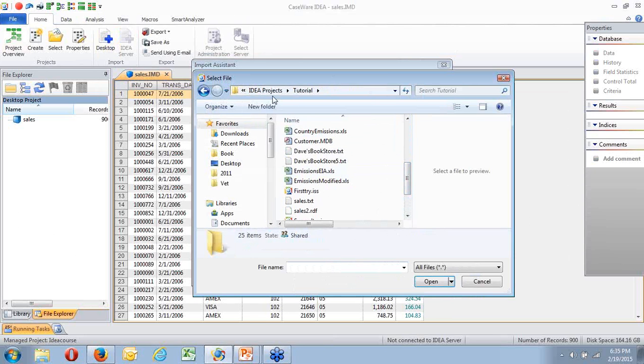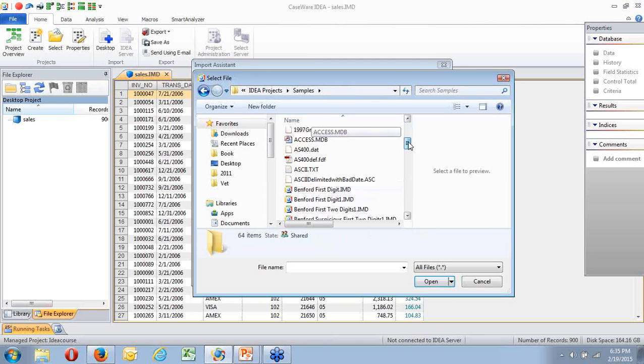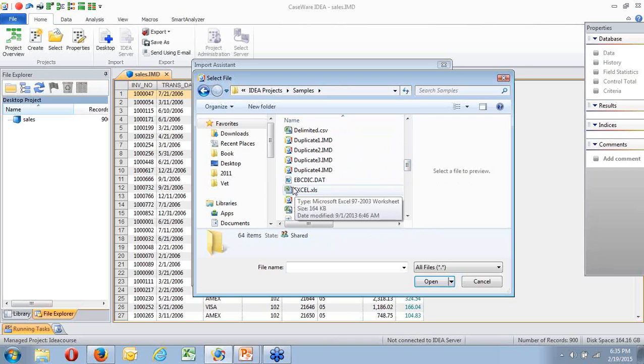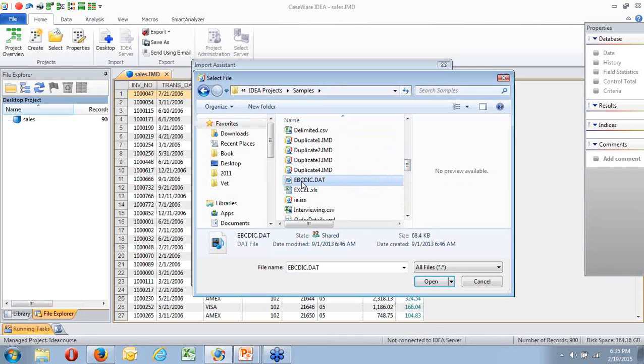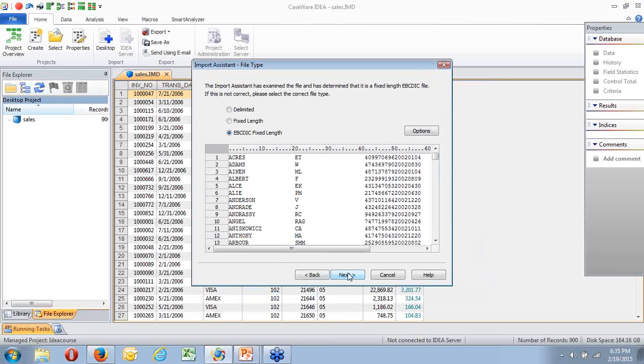Sorry, I beg your pardon. I'm going to pick it up not from tutorial, I'm going to pick it up from samples. And I have a file in here for you called ebcdic.dat. Okay, now this is a file that's been given to us downloaded from a mainframe. So it's not an ASCII file. If I bring that one in, and I say next, it looks like an ASCII file. There's my file. It looks exactly the same as the previous one.